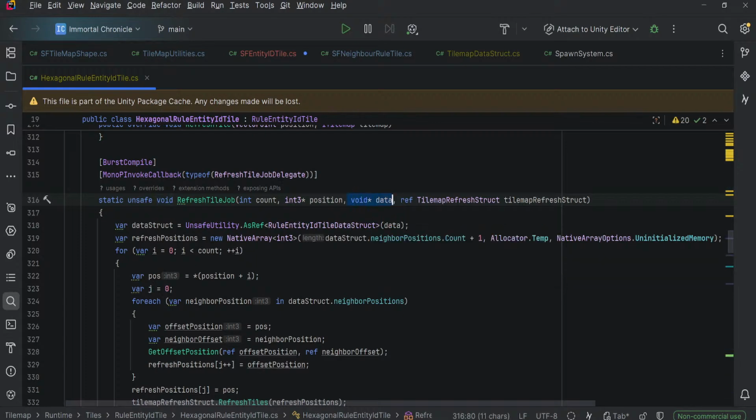Unity does not know what this data is. That's why it's a void pointer and everything. But using unsafe utility, you can literally say, hey, compare this area of memory and see if it matches this struct type. If it does, hey, grab it.